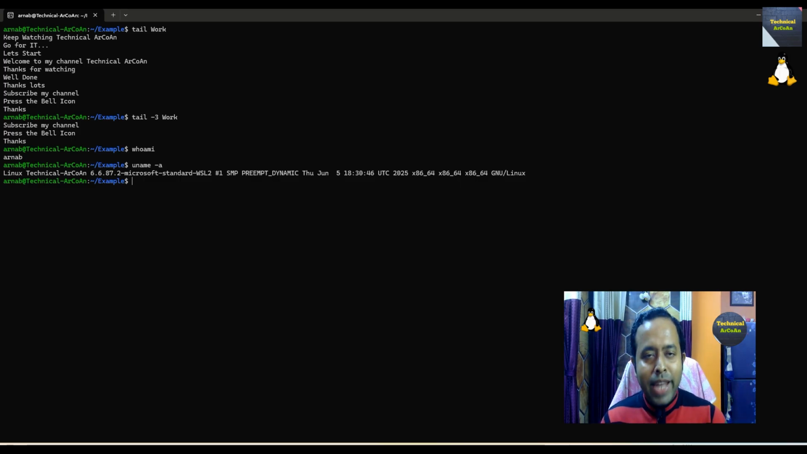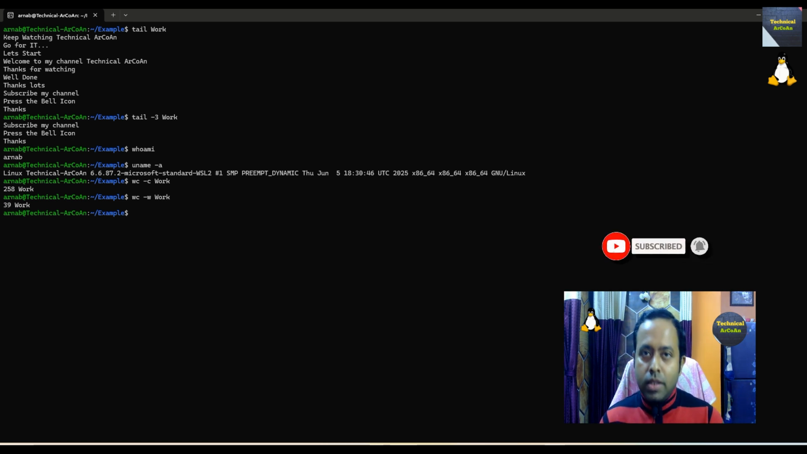Okay, and the next one. Suppose we want to count how many words, characters and lines a file has, and we count it step by step. wc -c will count the characters of the file work. So it counts that there are 258 characters. If you want to count the words, then just write wc -w and then work. So 39 words are there.